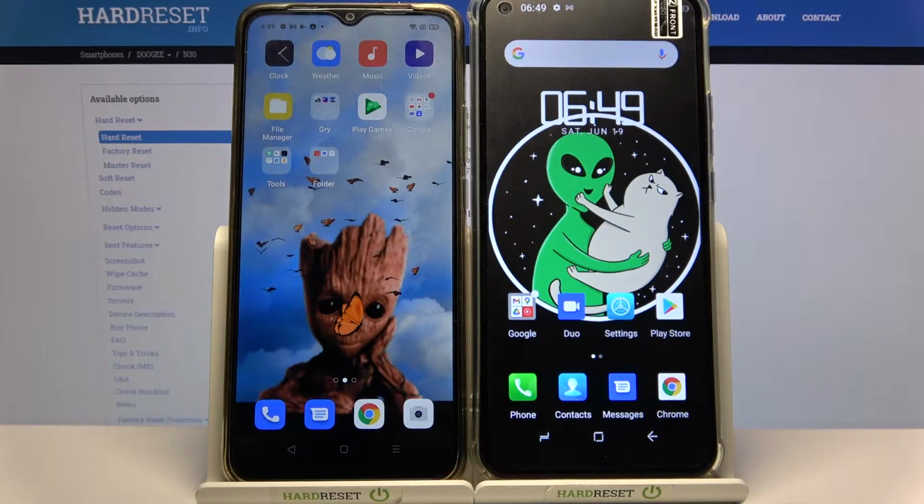Hi! Today I would like to show you how you can transfer files from OPPO device to DOOGEE N30.